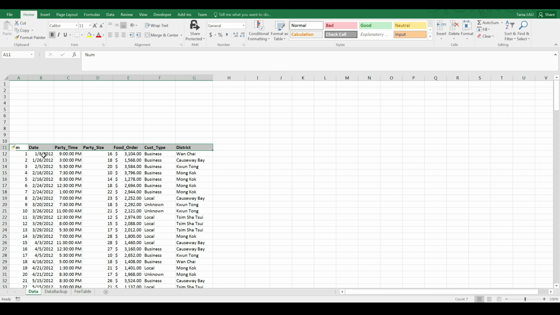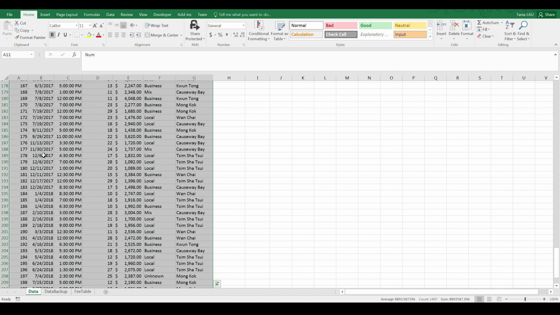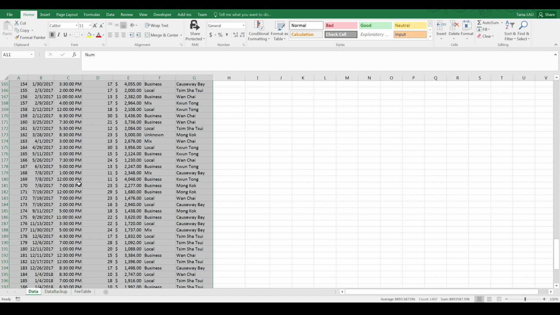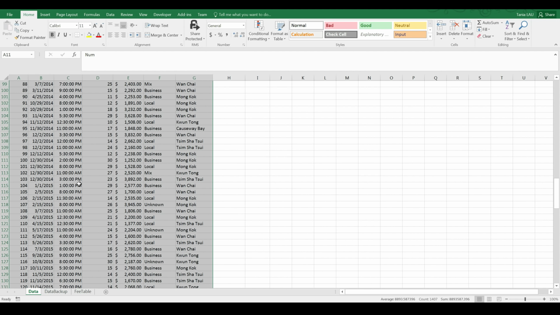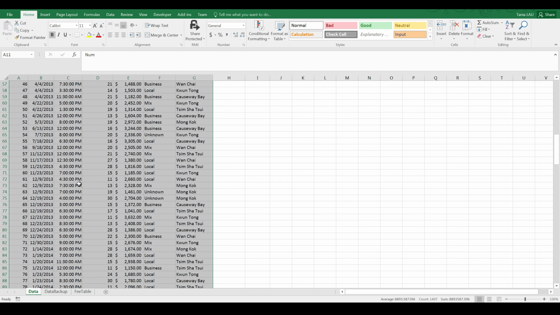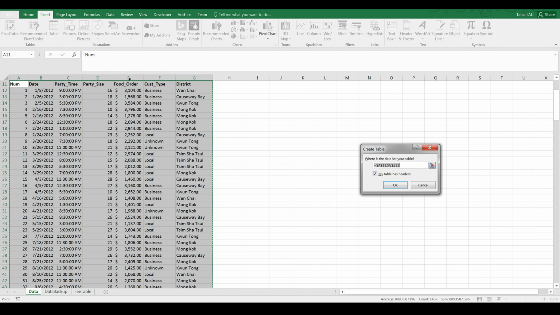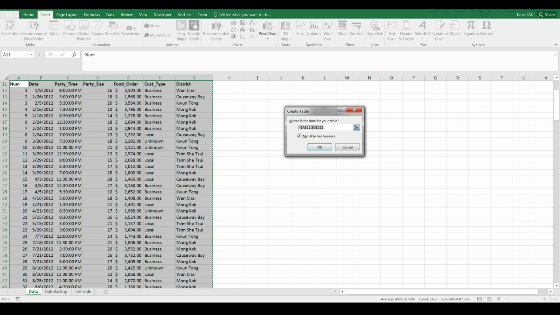One very quick, easy way to select all data in the data set is to press Ctrl-A. So you have selected the entire set of data. Now you can go to Insert, Table. Make sure you check the range is correct, as well as having this checkbox, my table has headers, checked, and then click OK.